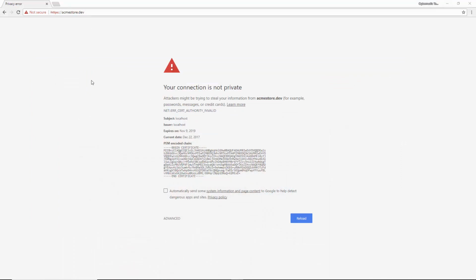The reason is because Google has actually enforced an HTTPS connection for any .dev domain, because .dev actually belongs to Google. And recently they have implemented a kind of check.